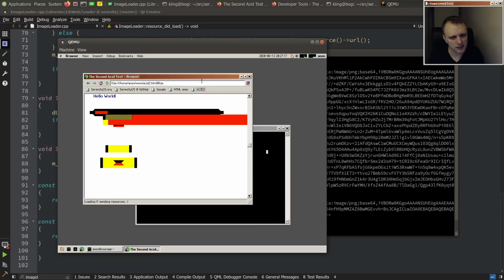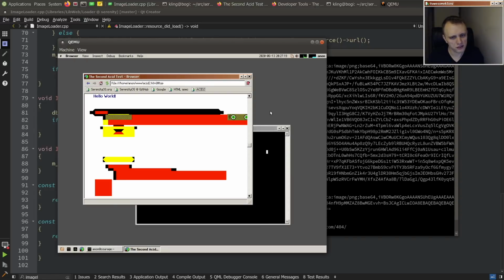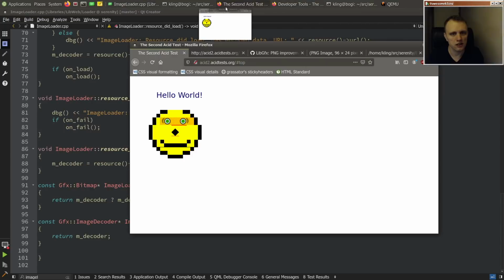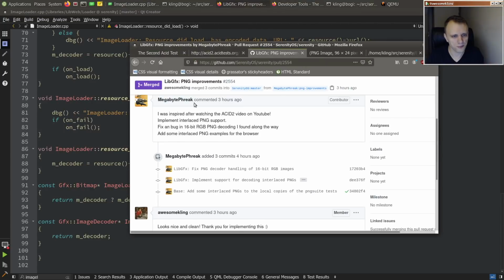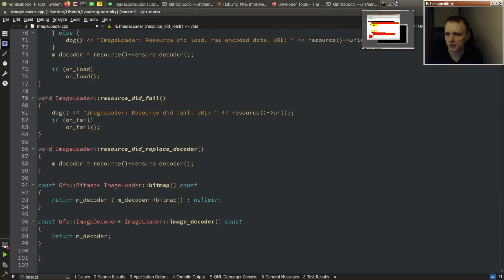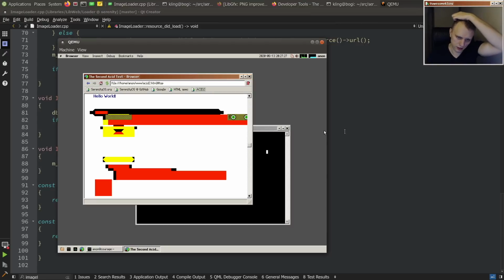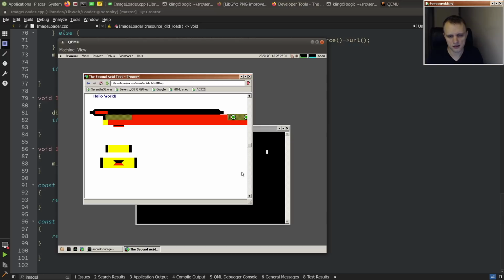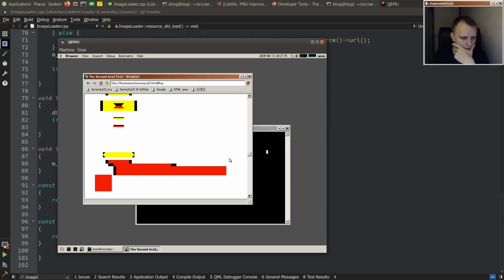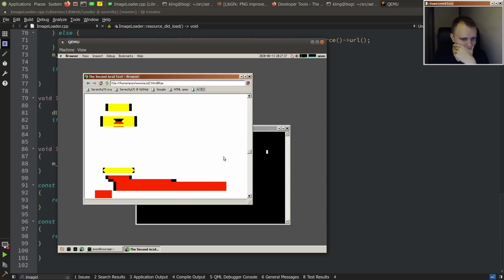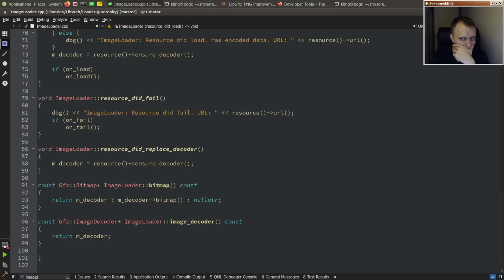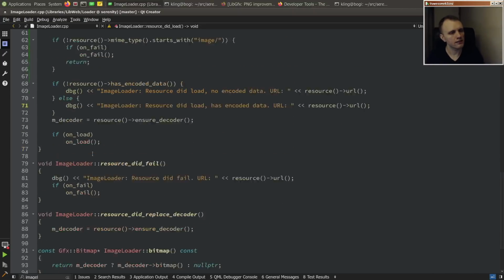It's cool that we can see the eyes. Very, very cool. And thanks again to the guy with the cool name, Megabyte Freak, for implementing the interlaced PNG so we can actually see the eyes. But the fact that it snaps like that, I hate it. Why is it doing that?